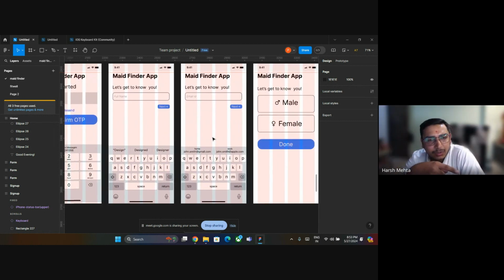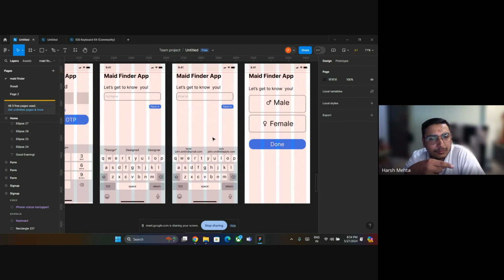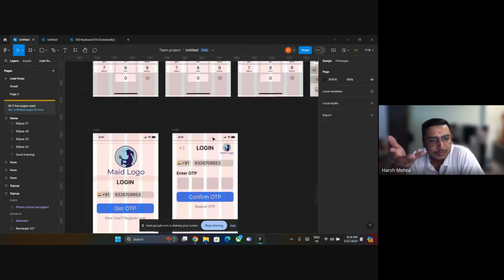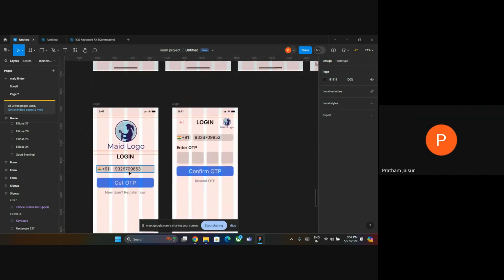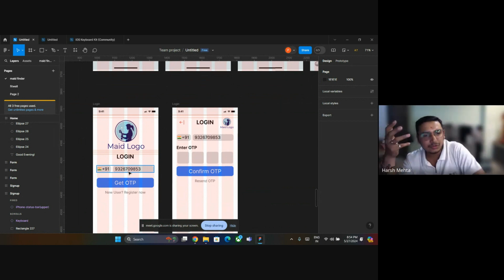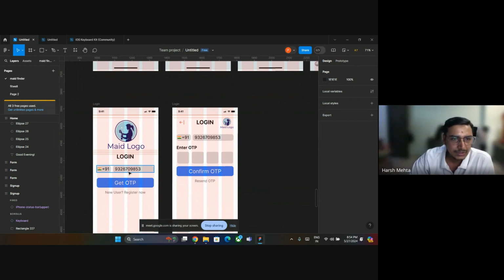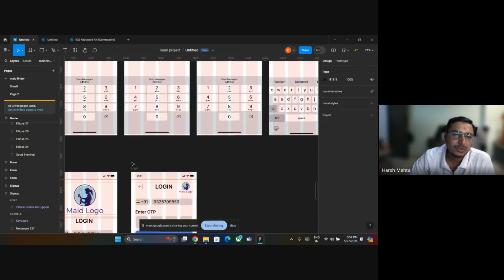And same thing is down there. There is a third way of writing the mobile number here. First of all, there is no login screen as such. Go back up. Understand the concept.